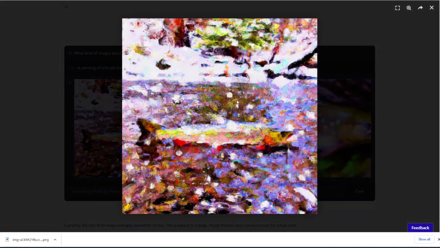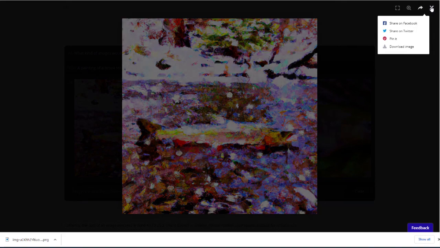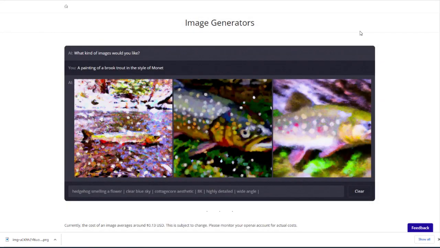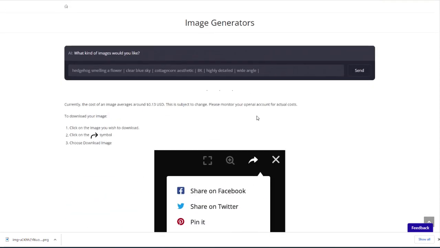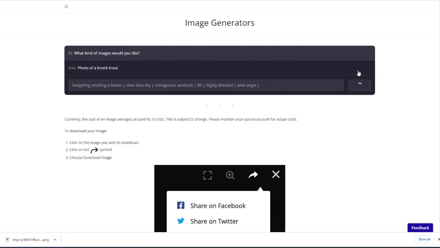So if I wanted to grab one of these, again, I could enlarge it, click the arrow, and download it to my hard drive. All right, let's see. I forgot that I could simply click the clear button without having to refresh the page. So that's what I'll do this time. What if I wanted to say a photo of a brook trout? Let's just see how it does with a photo of a brook trout.